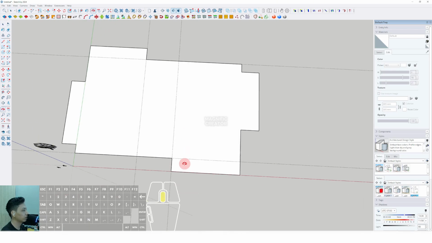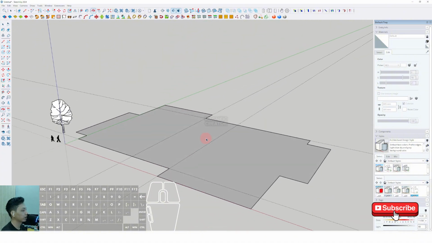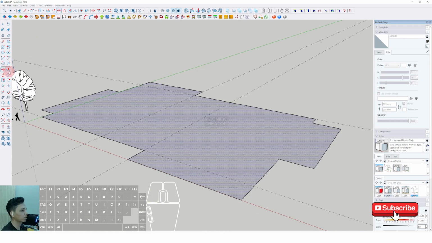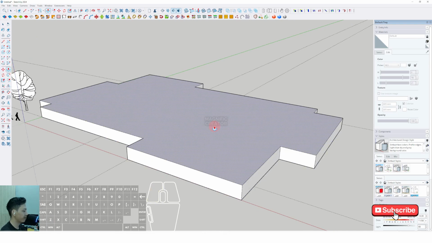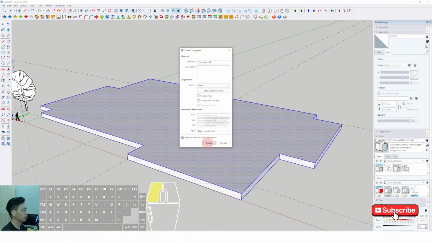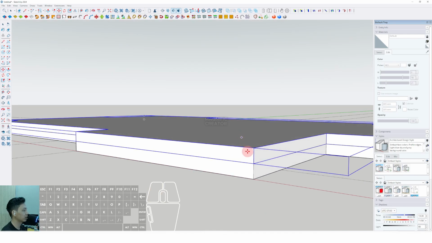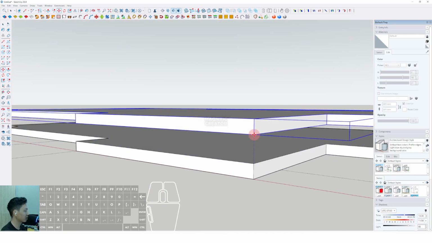Okay, then we can make the basic floor plan in here for the high-rise building itself. Then we can click this plane and push it up around 1 meter and enter. Then we can triple click, make component, create. Okay, then we can select move, tab control and place to this position. Then we can move it up around 4 meters.